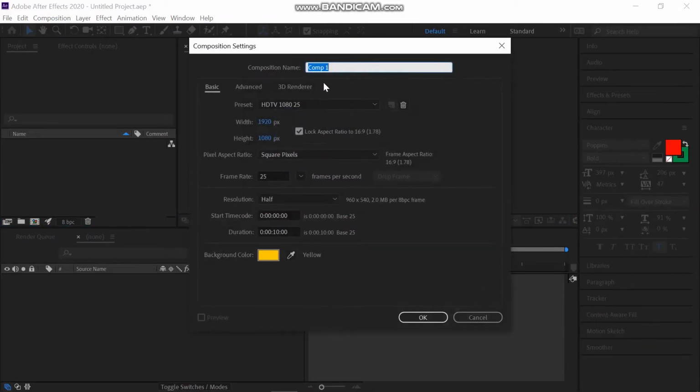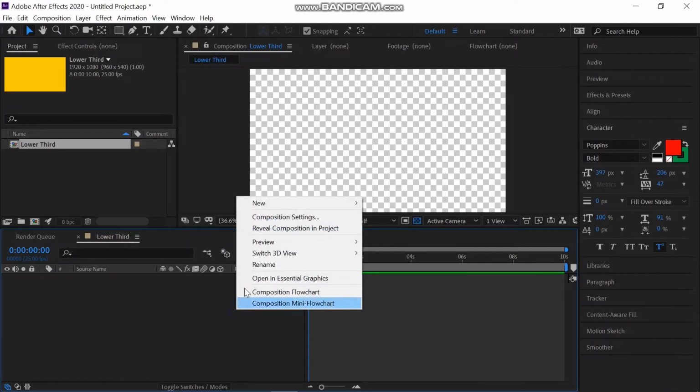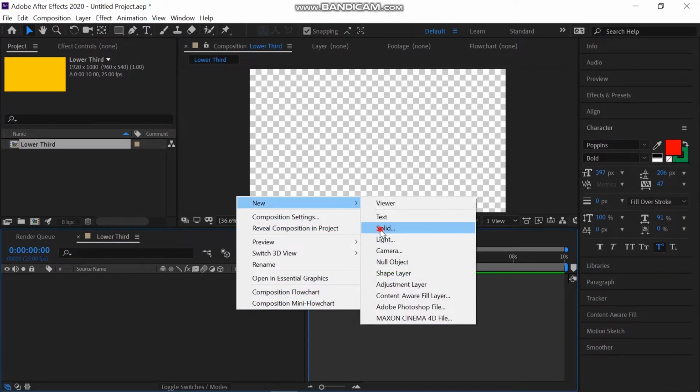As usual, I'm going to make a new composition of a standard size of 1920 by 1080 pixels. Select 25 frames per second. Also, adjust the time and color and hit OK. Make a new black solid layer for the background.